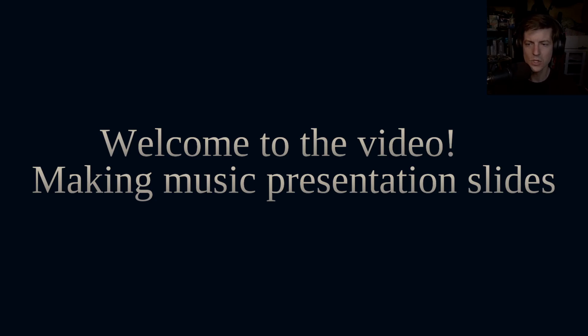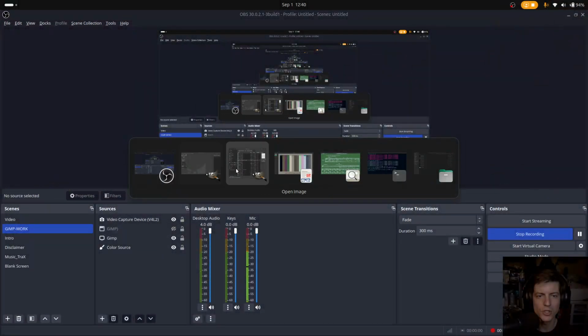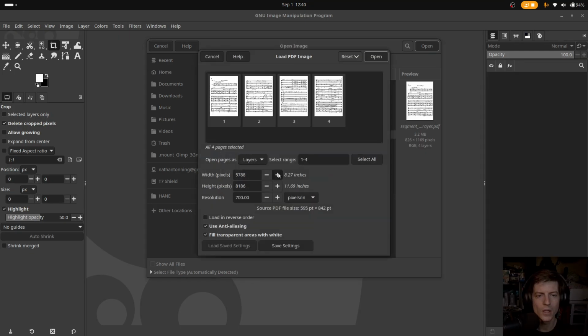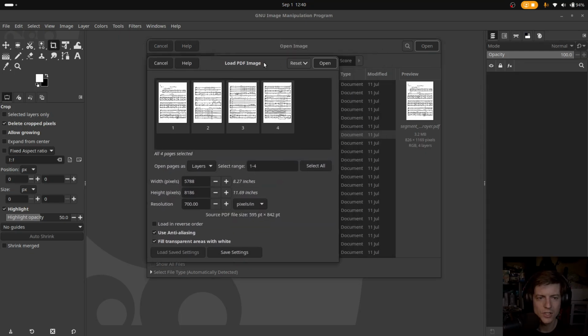All right, so I'm going to open up Gimp right here. So let me share my screen. As you see, I already have the document pulled up. I'm walking you through the dialogue portion of this just because it can take a little bit of getting used to as far as the way that Gimp handles PDFs. You have the ability to open your pages as layers or as images.